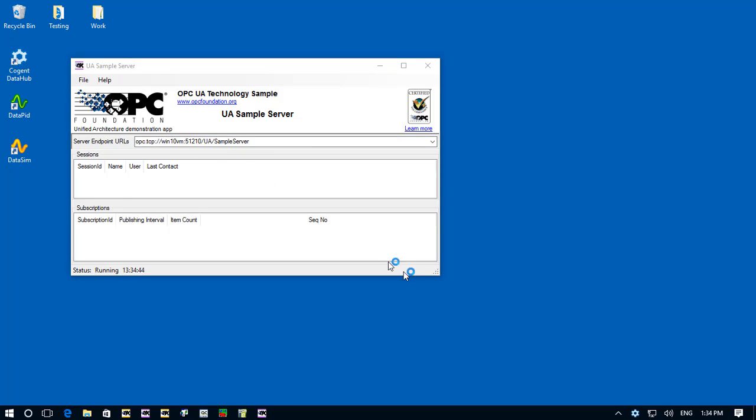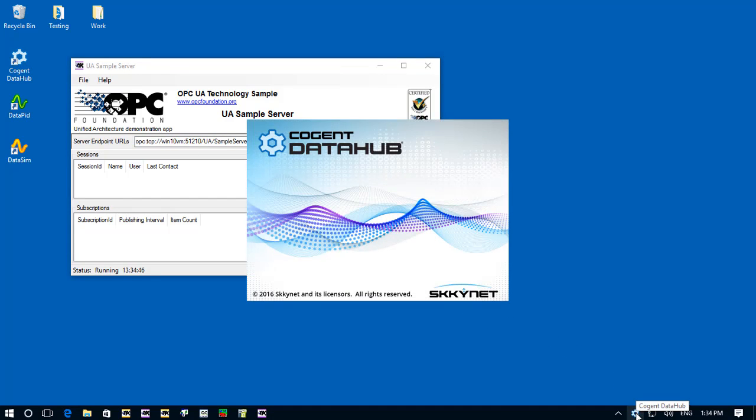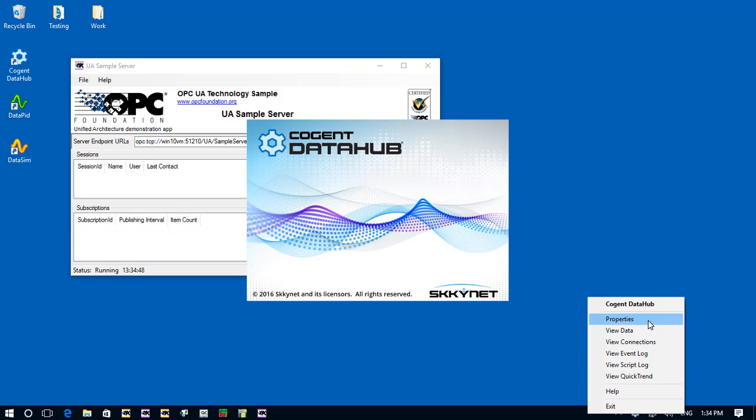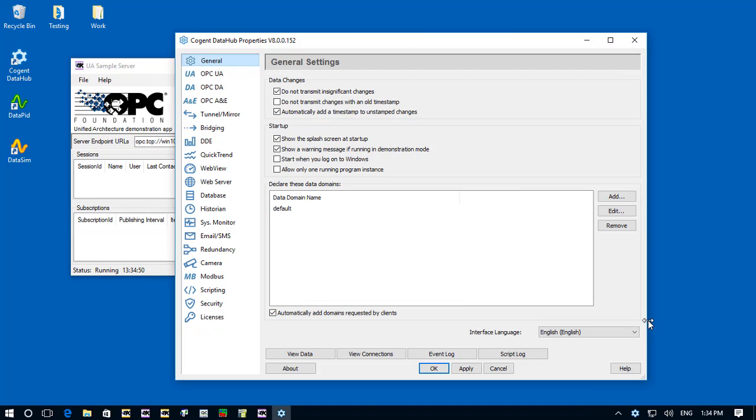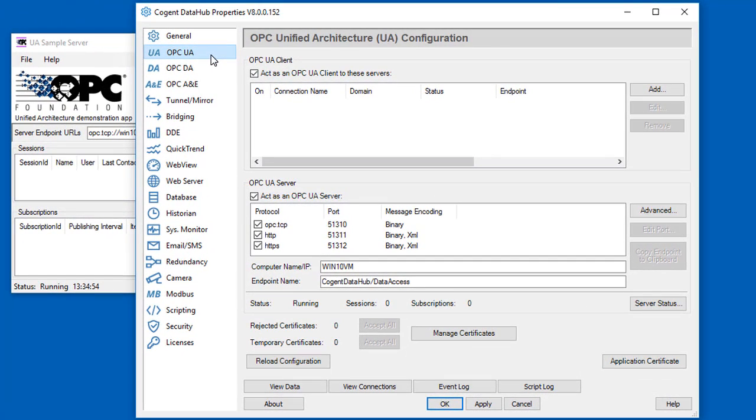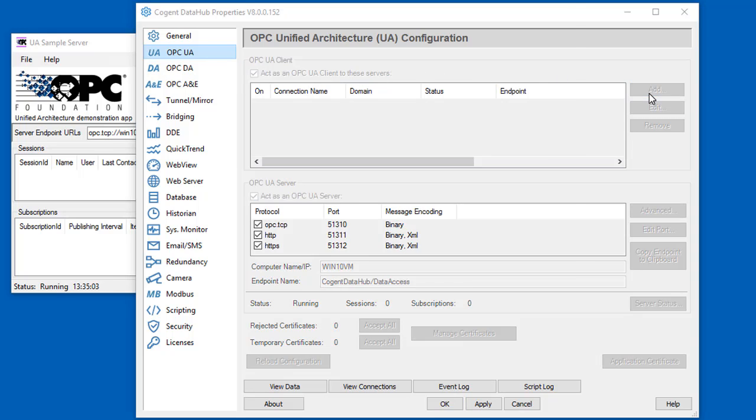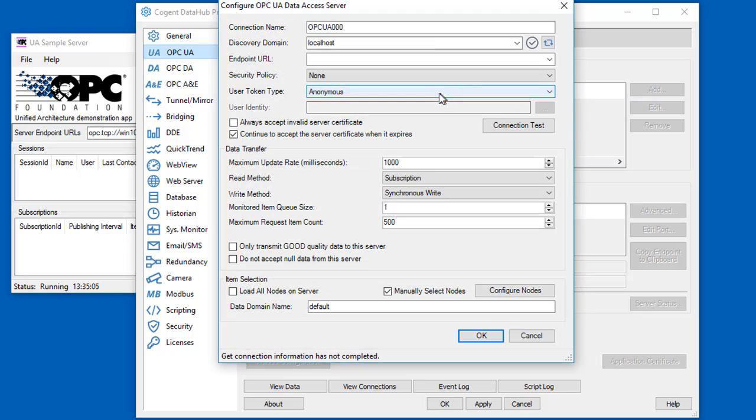After starting Cogent DataHub, we right-click and select Properties from the icon in the system tray. From here we click on OPC UA. We need to make sure that the Act as a UA Client checkbox is selected, and then we click on Add to configure a new connection to the UA server.